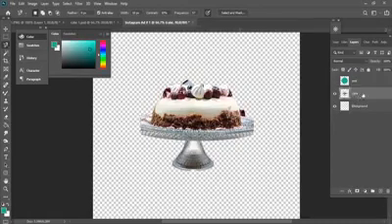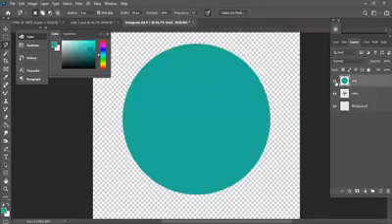So now if I want to manage my cake, I have the cake here. If I want to manage the oval, here I'm going to turn on the visibility. Now the oval is blocking the cake. I want the oval to be the background. So what do I do? I drag the layer and drop.